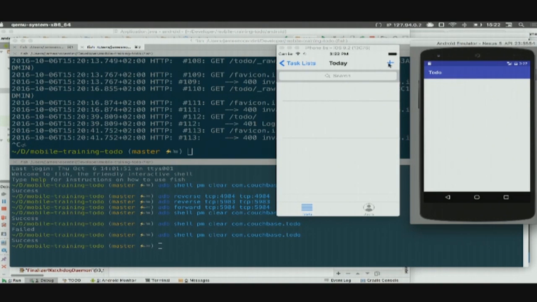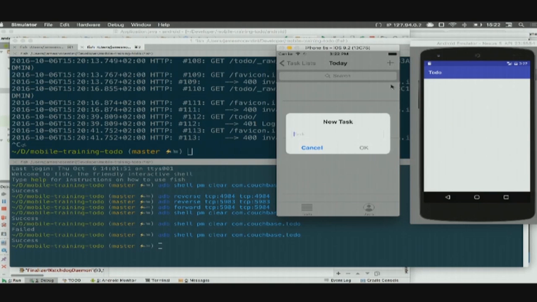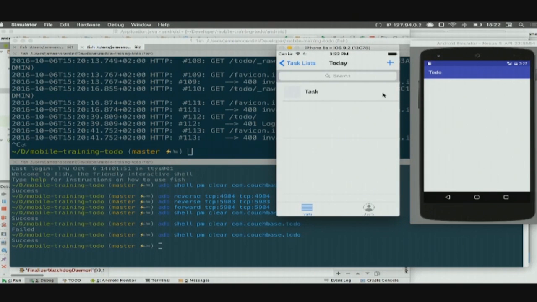Let's try and add a task. Well, that's going to work. No, I should have just stopped there and said, yeah, it's working. That was terrible. Oh, yeah, it's working.